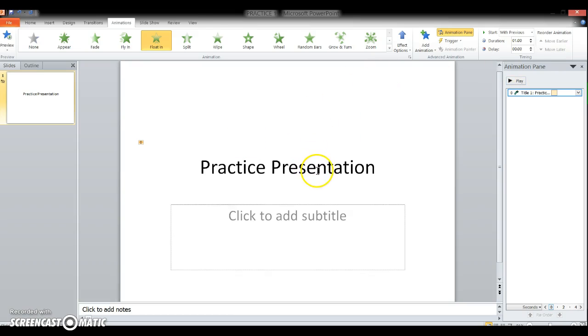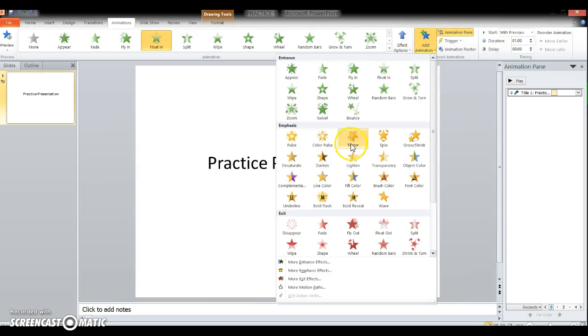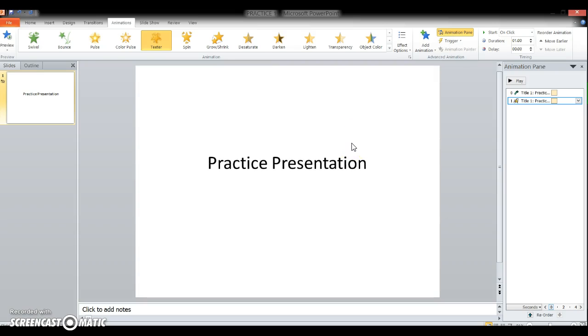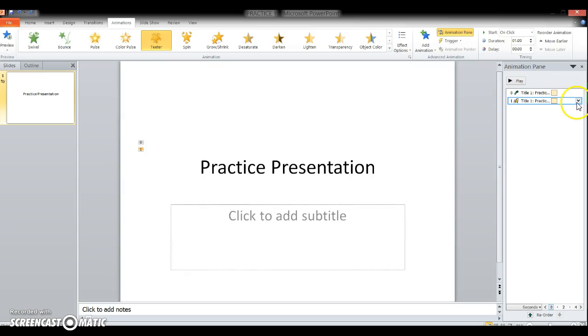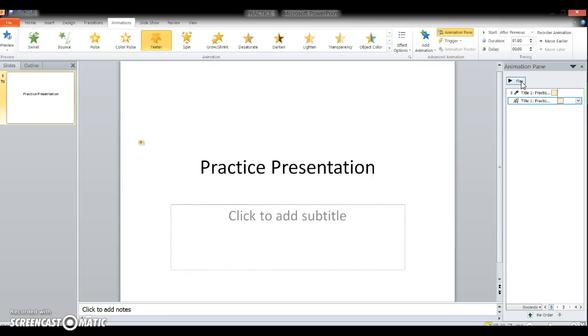If I want to add another animation, like if I hit add animation, if I want to do a second one to emphasize it or something, I can do that. I can hit this down arrow, shows me that I want to start after the previous. I'm going to hit play, so it rises up and then it shakes, and that's the way you do that kind of thing.